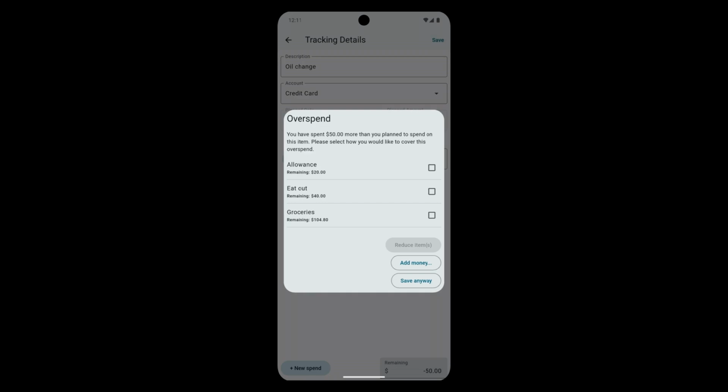We see that PDP knows that we didn't plan for this item, but it offers us 3 choices for how to cover the overspend. First, we can select other planned items to reduce. We can only select from flexible and optional items that have money remaining on them. This is the option we'll use. But let's review the other two options briefly.